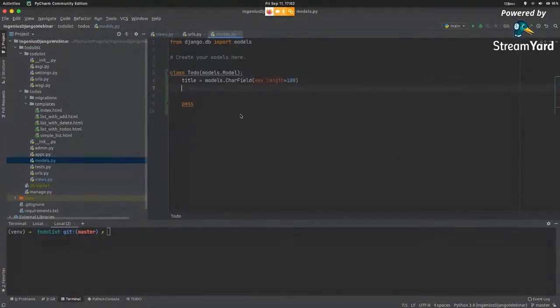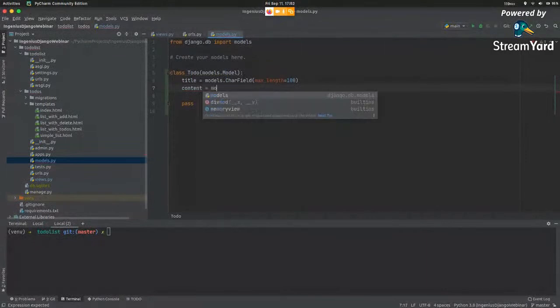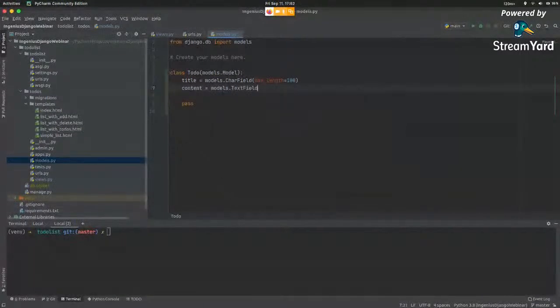100. All right, let's have a look at the next attribute, content. So what do I put for the content? Content could be a models.TextField attribute, right?